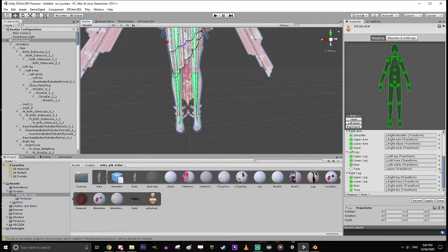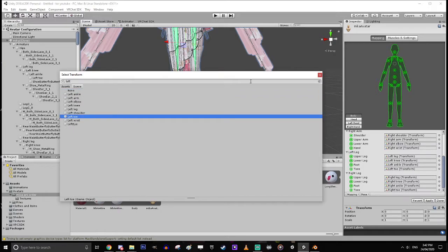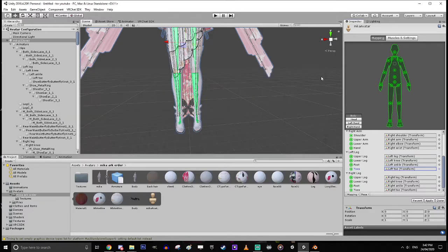So what we're going to do is the same thing again. We're going to click here. Now remember it's on the left hand side and we want the toe. So we're going to go left. Did it bring it up? Yeah, there it is there. Left toe. Sometimes it's automatic. It's why it's always good to check.